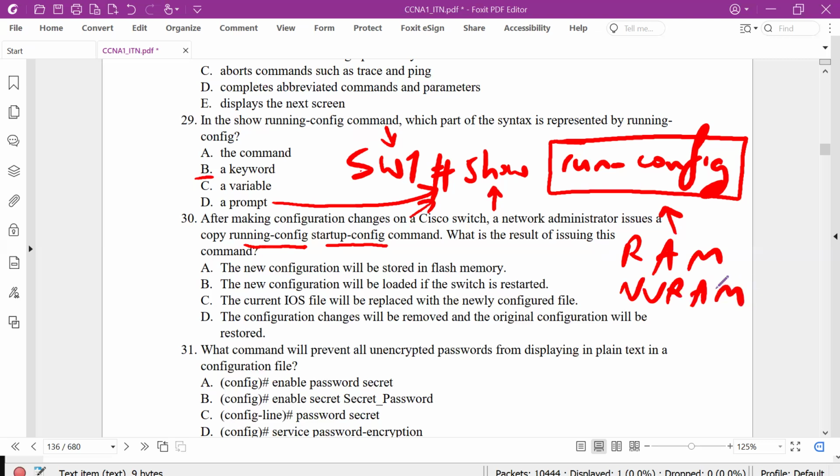A brief background is in understanding memories: RAM and NVRAM, the one being volatile, the other non-volatile. So the running config is in RAM, the startup config is in NVRAM. If you want to move the running configurations to the startup, you say copy run startup, meaning you move from the RAM to the NVRAM. If you want to move from the NVRAM to the RAM, you use copy startup config running config.